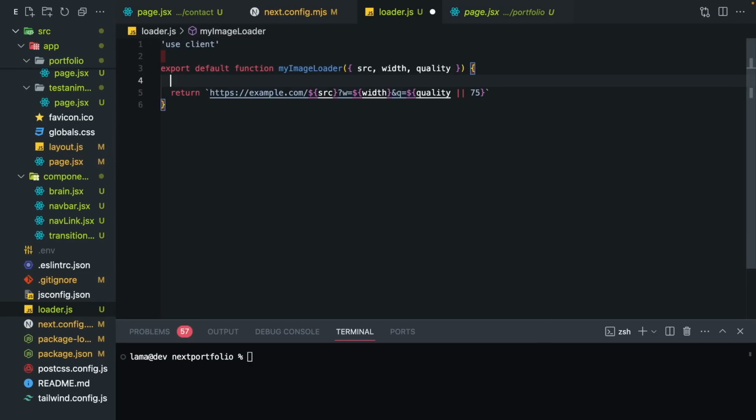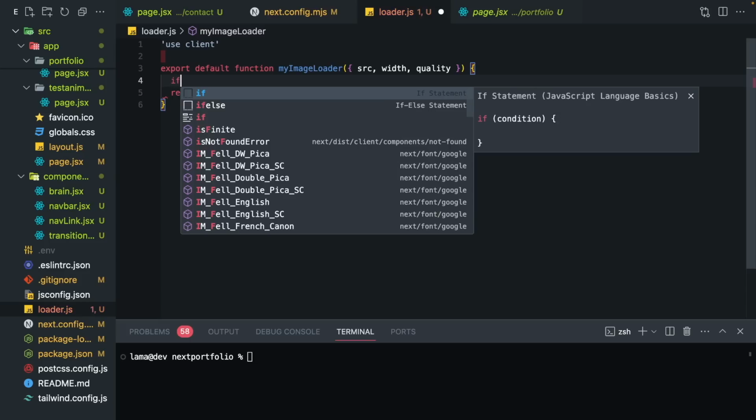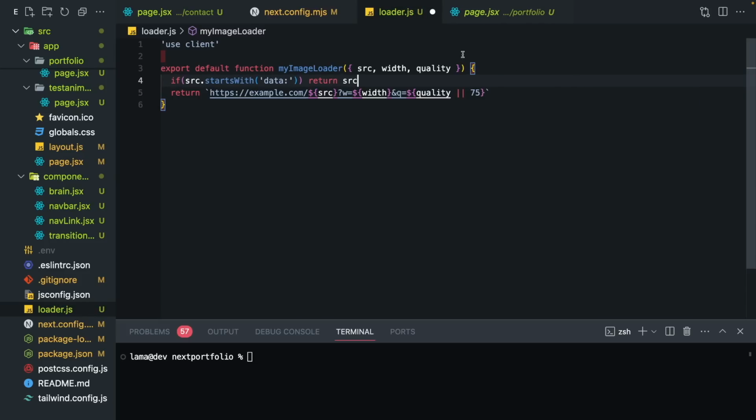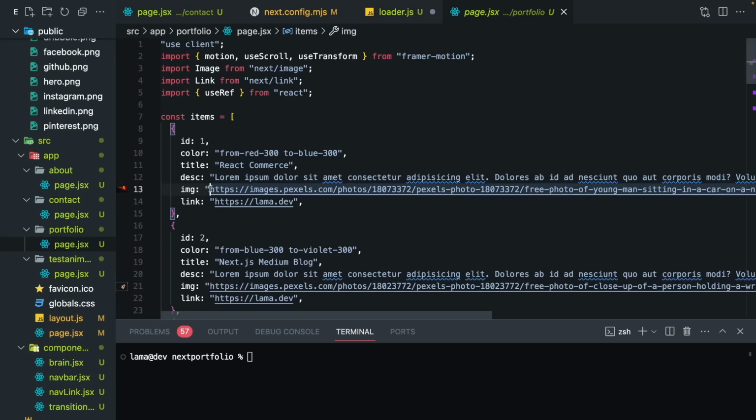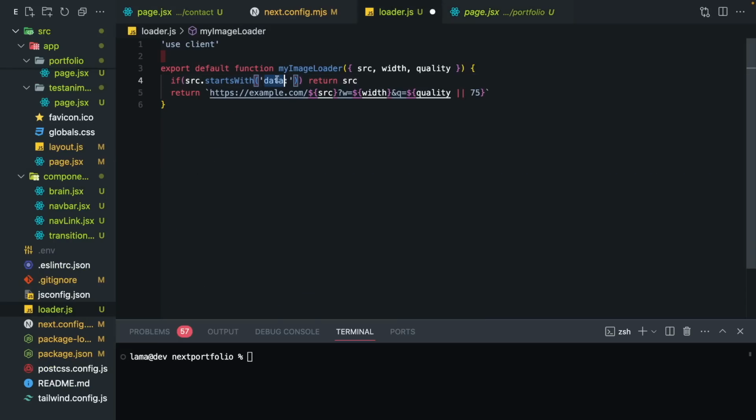And I'm gonna write here a condition. I will say, if source starts with paxhouse.com, we are gonna return that URL directly. If not, we are gonna write here our domain name and the image path. Let's save. And I'm gonna come here and say npm run build.